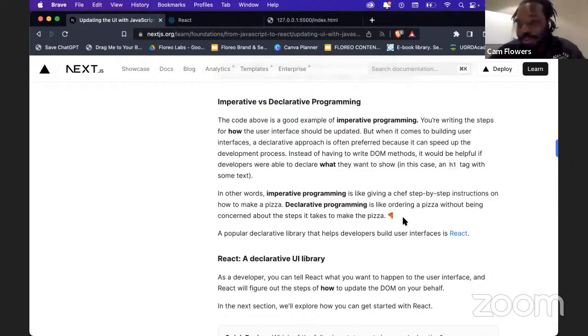Here's a pepperoni pizza. Imperative programming is like, first I want you to get the dough. Then flatten the dough. Then flour the dough. Then toss the dough. Then put the tomato. And if I mess up any of those steps, everything messes up, and my pizza is going to be disgusting. Imperative programming requires that step by step by step. Declarative programming says, hey, I would like a pizza, and then lets the program figure out how that works.